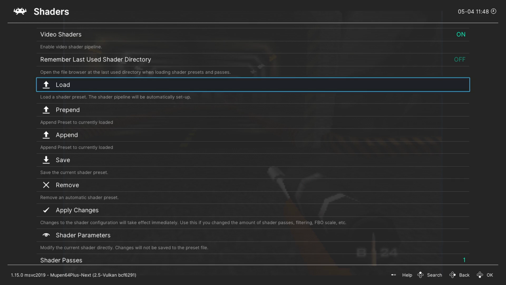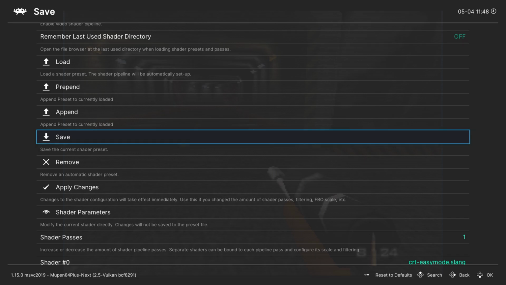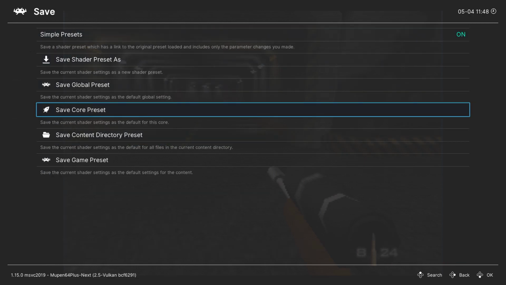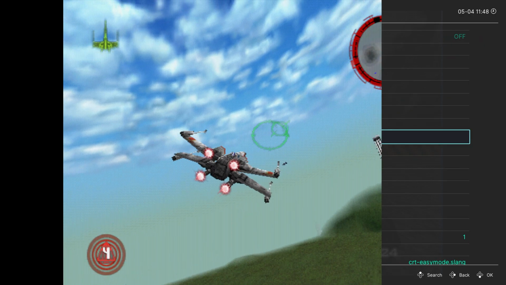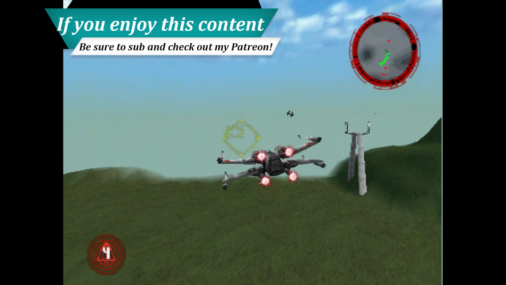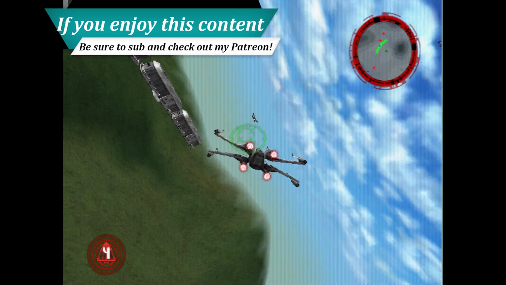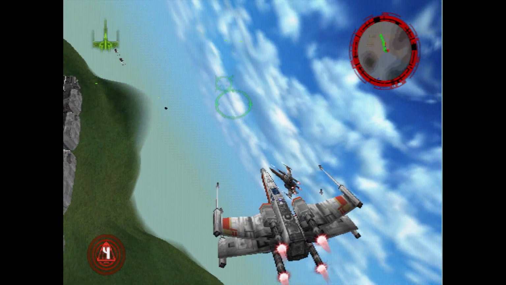And once you've found one that you really like, you can head back into the shader tab, click on the save button here, and save them as a core preset or a game preset, so that way every time you load up a game in N64, that's what's going to greet you. But that's going to do it as far as fixing N64 emulation on the Xbox Series X and S version of RetroArch if you happen to update the core.